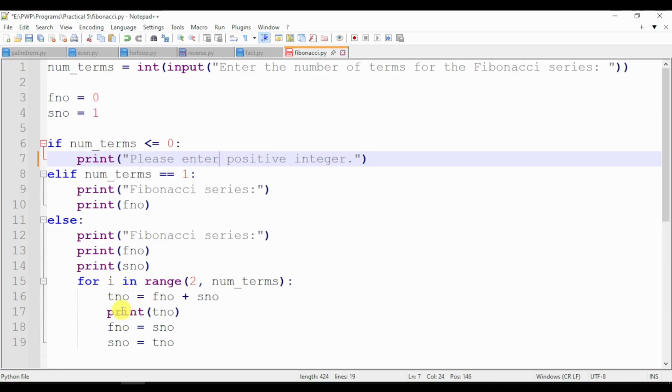In that for loop, I am calculating tno, which is another variable, equal to fno plus sno. So it will calculate the addition of the previous two numbers, that is 0 and 1. So for the first iteration the numbers will be 0 and 1. So the third number will be calculated as 1 and it is printed as tno. So it will be printed in front of the user. So the third number is printed now.